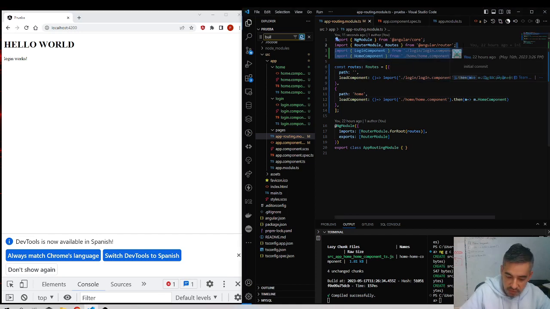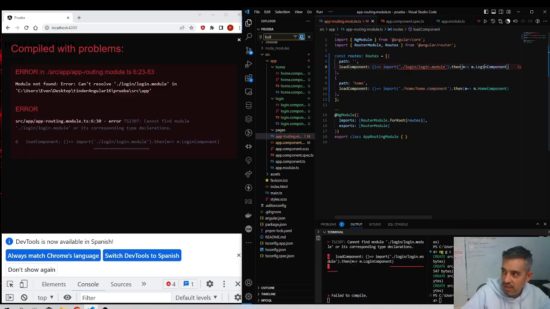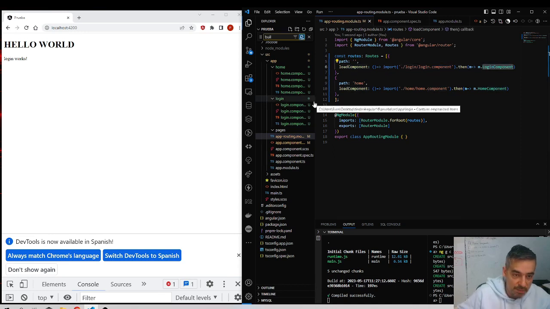Well, first of all, we don't need this, of course, because it's loaded through the import. And the only difference is that since the standalone component is managing by itself all the modules and all of this, we don't need to load the module. We must load the component directly. If you remember, before this was something like this, right? And then login module, something like this, right? So now it's not necessary. Now we can call directly to the component. So it's not a big deal, small difference, but just keep it in mind.